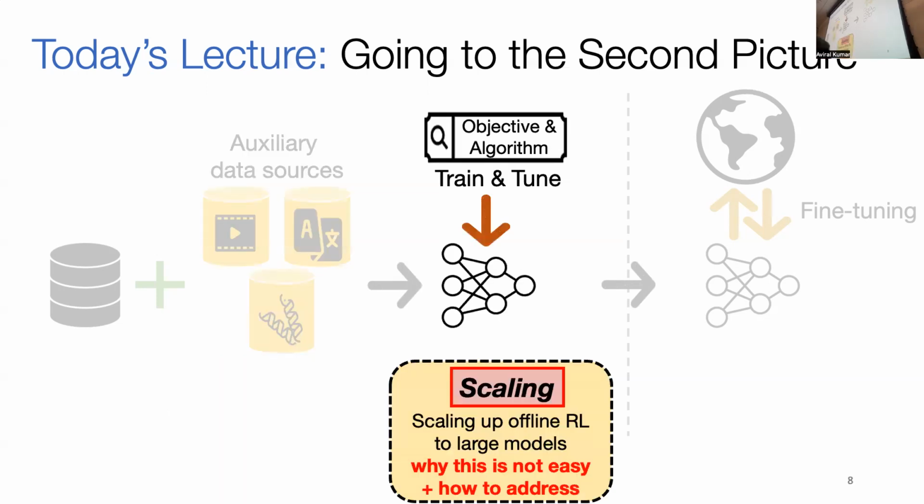I'll also talk about scaling up. When there's more and more data, we want to use bigger and bigger models. So how can you enable these offline reinforcement learning methods to scale up to be amenable to training larger and larger models? I'll talk about some stuff along that axis.